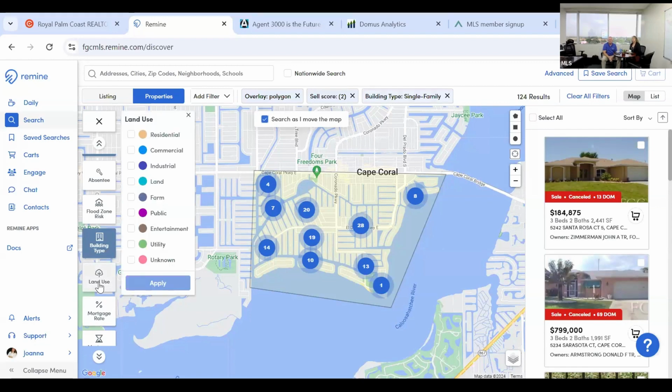So now your deal is lower there. You have land use as one of these two. So you've got residential, utility, farm, public. So you have land use as one of your filters.